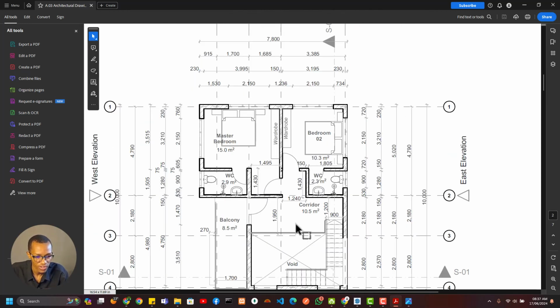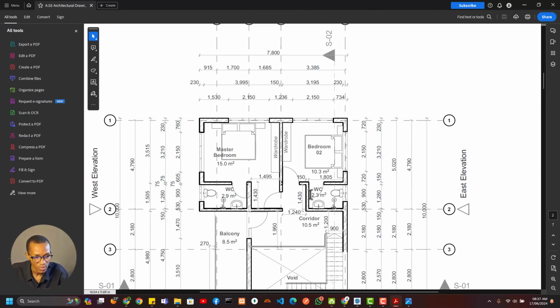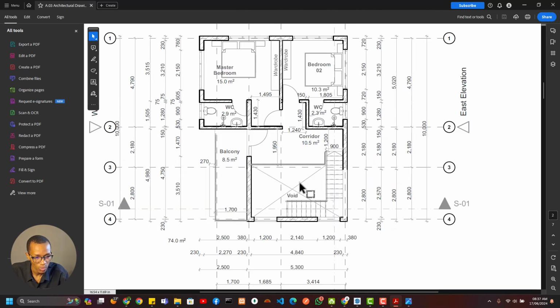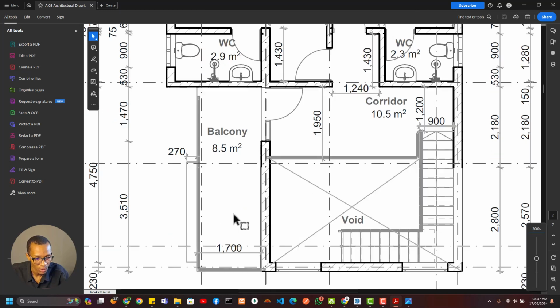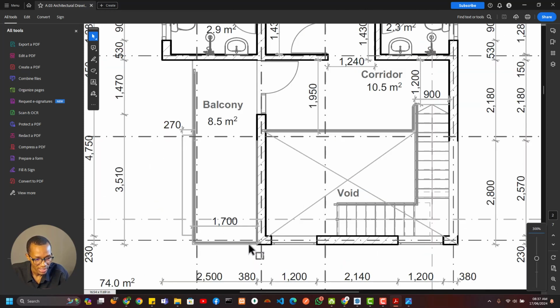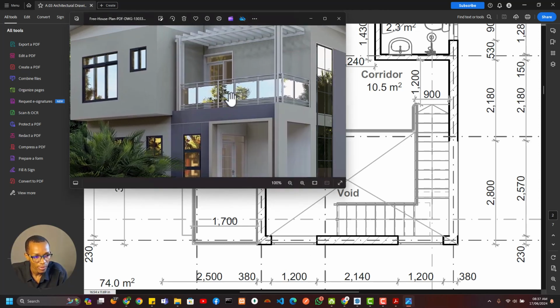Let's go to the first floor plan. We'll have the master's bedroom on the first floor plan, that's when you go upstairs. We have the master's bedroom and we have a bedroom two. So there's one bedroom downstairs and two bedrooms upstairs. We have a balcony going on here, and it doesn't have a wall, it has a railing. So if we come to the picture, we can see a balcony when we go up, with the railing.